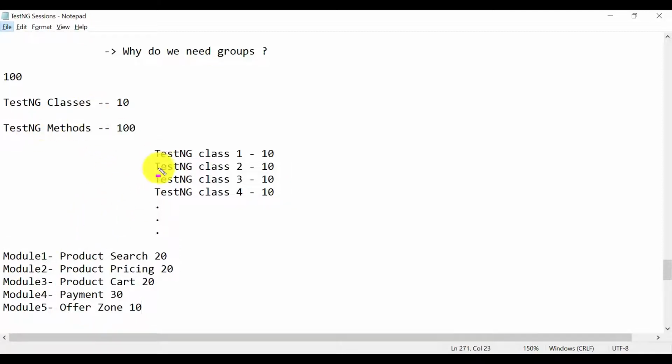Out of these 100 test methods, I want to divide them such that if I want to run some test cases related to the payment module only, say there are some changes in my module 4 payment functionality, then I need to run only these 30 test cases. Out of 100, I need to run these 30 quickly so that I get the result, and if anything fails in those 30 test cases, I can get a quick fix from the developer. I will log the bugs and get them fixed quickly.